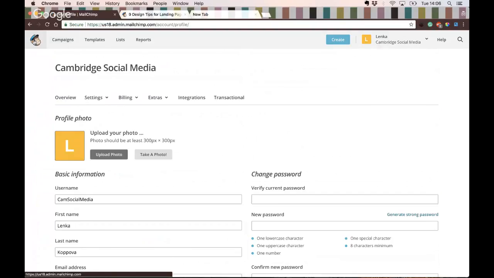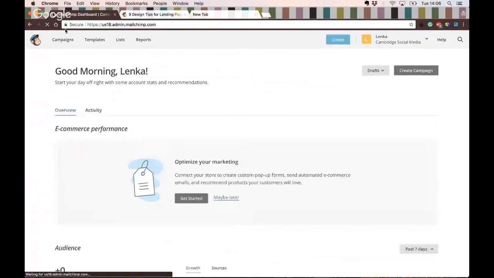But the most important part is this bar on the top, where you have all the important parts of your MailChimp. You have the campaigns, which are the actual emails, the designs that you send out and that you've created. Then you have templates, which are pre-created designs that you can reuse. You can create your own, or you can use the ones that are already pre-made, and there is a variety of them ready to go.